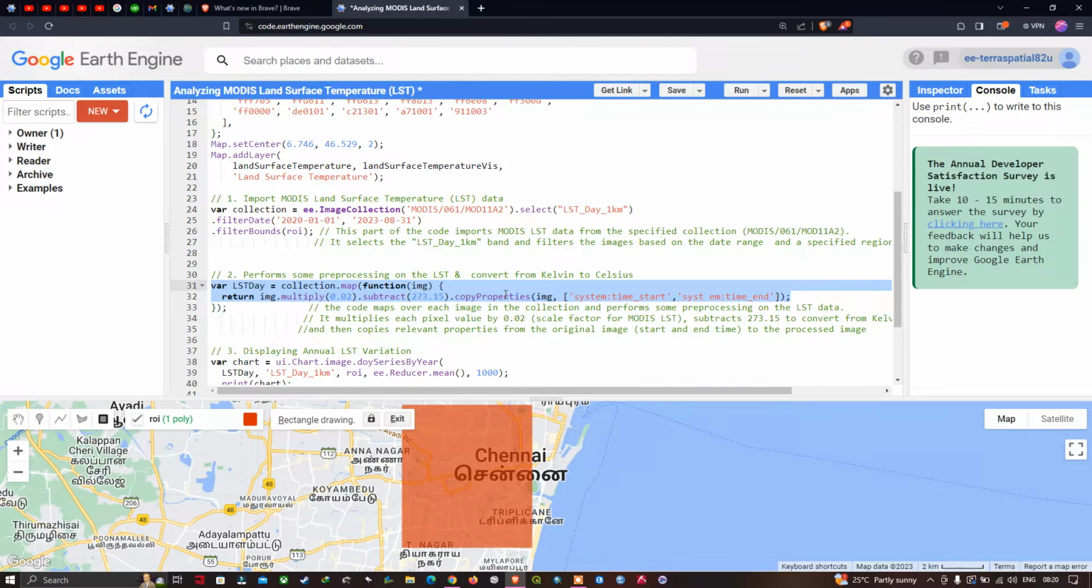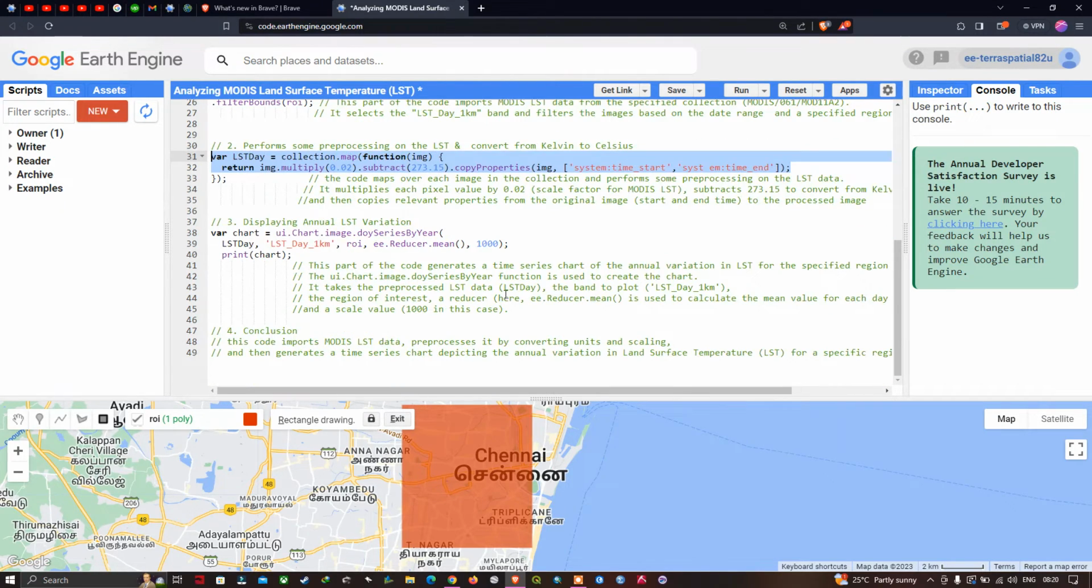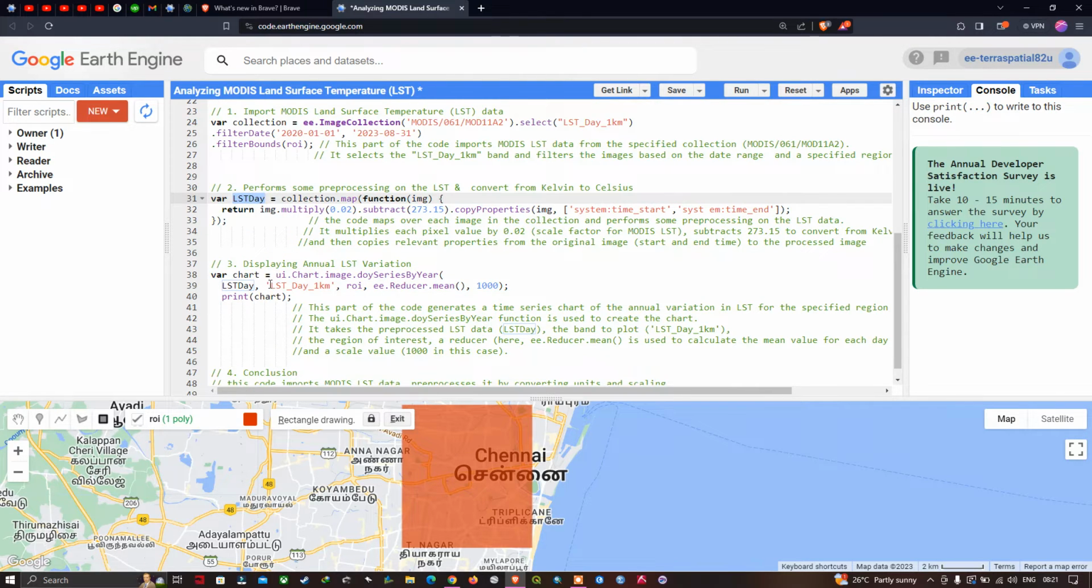And now to display our annual land surface temperature variation, we defined a variable called chart equals ui.Chart.image.doySeriesByYear. So LST day here refers to this particular variable. And now we can visualize here LST day 1 kilometer. This is our chosen band. So now we defined ROI. So this is our ROI here. This is a specific study region we have chosen here.